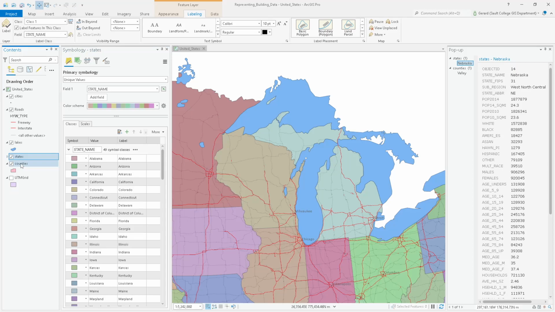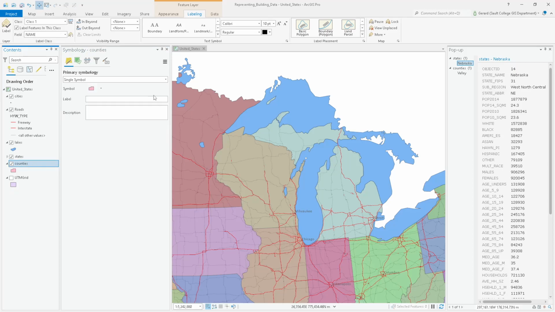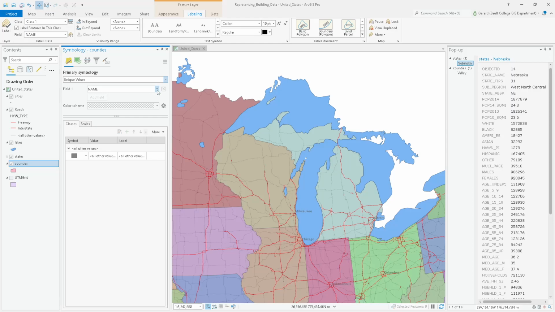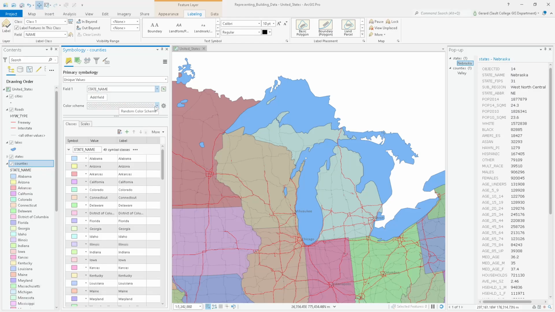What does that do? Unique values based on state name. I think that's what I was supposed to do. State name. And let's give these polygons something like that. And same thing, let's remove this show all other values bit, so they're not being displayed.